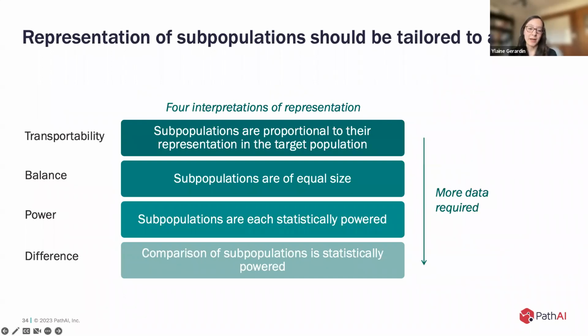As you saw in this example, as you go down these aims, more and more data is required. So it's important to know at the beginning when you're defining your test set, which of these aims you are striving for. Just transportability, or are you going to require enough samples to detect a difference between subpopulations?